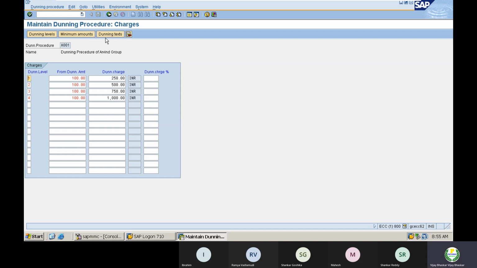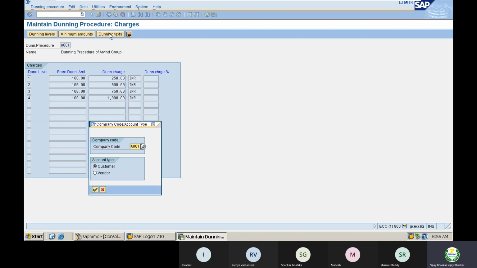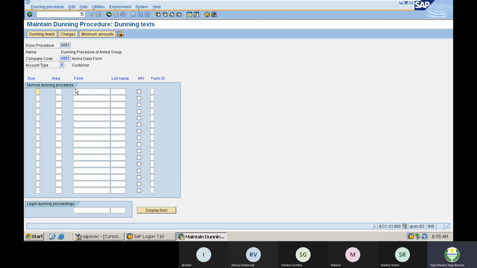Then come to the dunning text. Minimum amounts, dunning levels we have entered. Come to the dunning text option, enter here. Now what is the standard output? The SAP delivered standard output view is there. Once we execute the dunning procedure, there will be a standard output. Standard output in the sense, what the dunning notice contains exactly. It has the line items.